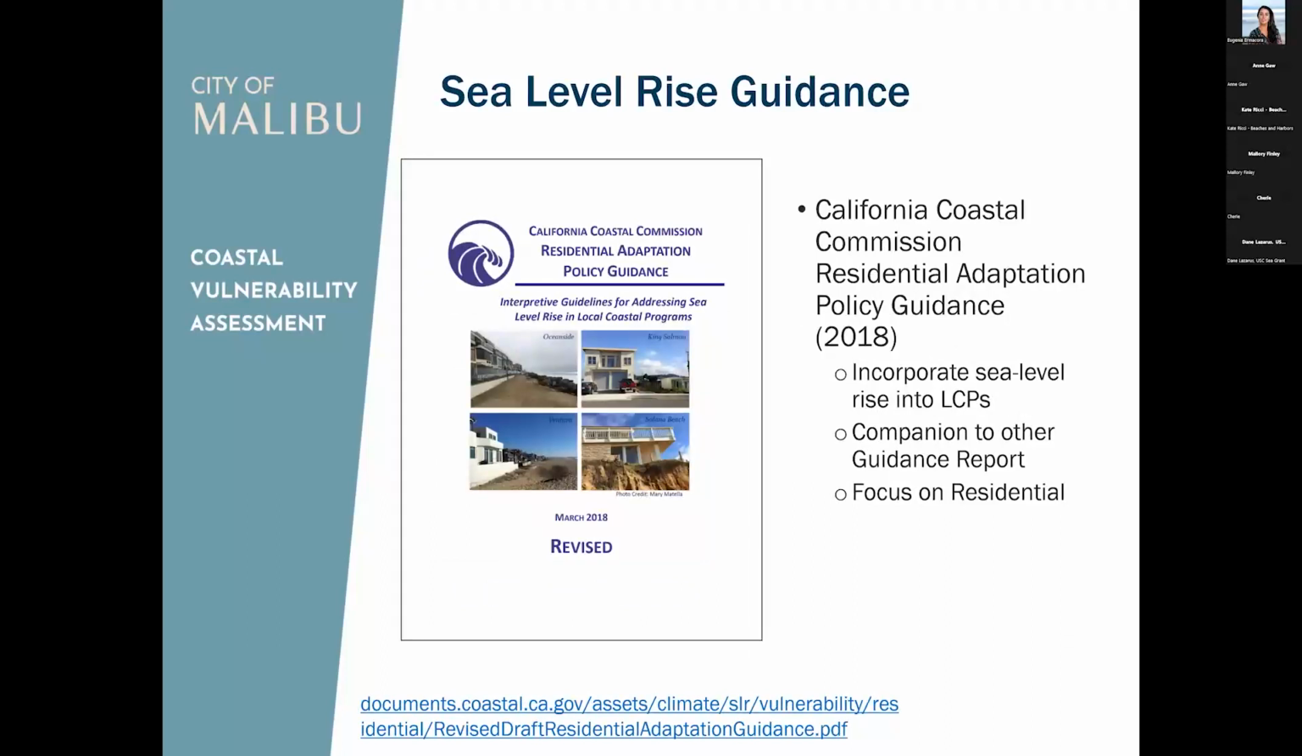Next is the California Coastal Commission Residential Adaptation Policy Guidance. This is a companion document to the other report and focuses specifically on residential issues. Not shown here, the Coastal Commission has also published guidance specific to critical infrastructure such as water and wastewater, power plants, transportation, and other major infrastructure. Next slide.